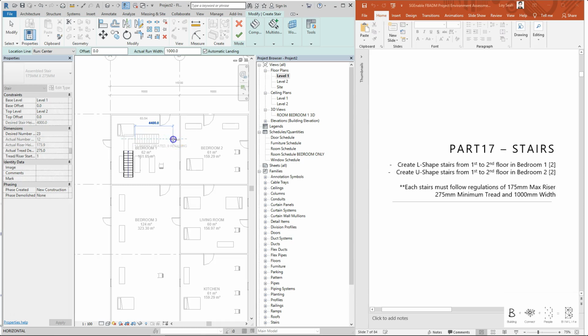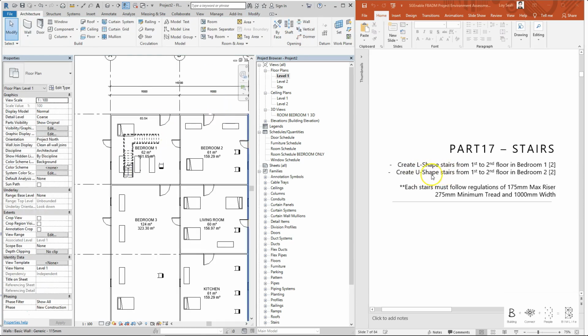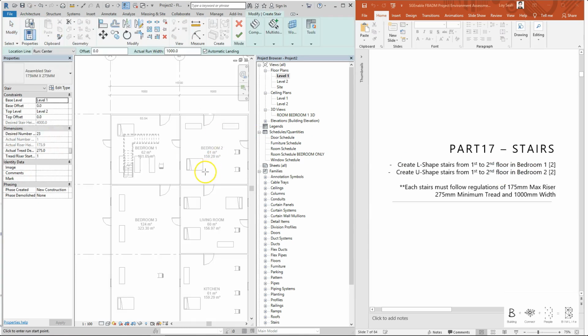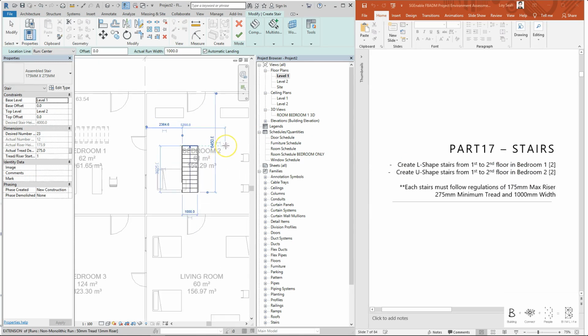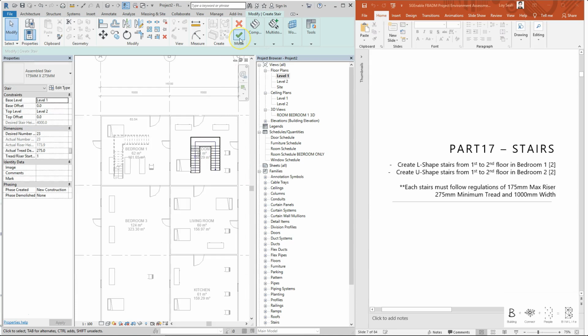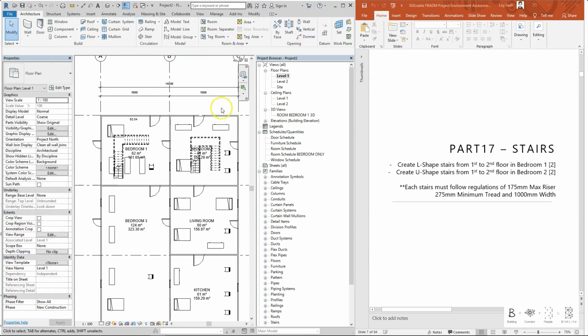So this is an L-shaped staircase. Press the green tick, and we need to have another stairs, a U-shaped stairs from level 1 to level 2 in bedroom 2. So bedroom 2 is over here, architecture, stairs. And to create a U-shaped staircase, go up. Make sure you see the dotted lines, and you go downwards. That is your U-shaped staircase. Remember to press the green tick at the top. And there you go. That is part number 17, an L-shaped staircase and a U-shaped staircase.